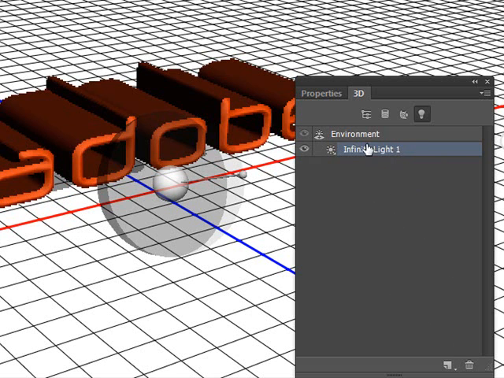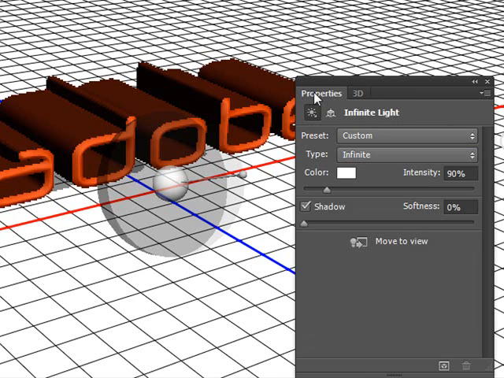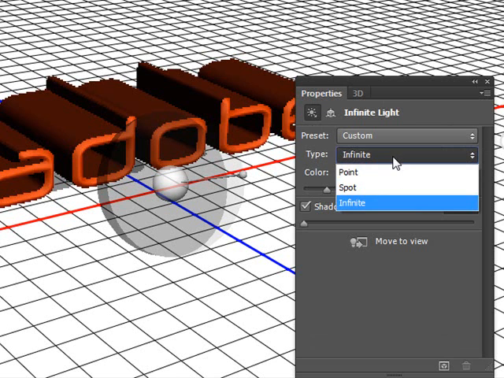But once that light is selected there, then go to the properties so that we can explore the properties of this particular light. There are 3 types of light: infinite lights, point lights, and spotlights. Right here it tells you the type of light, and there's a drop-down menu, and I can choose what kind of light it is.